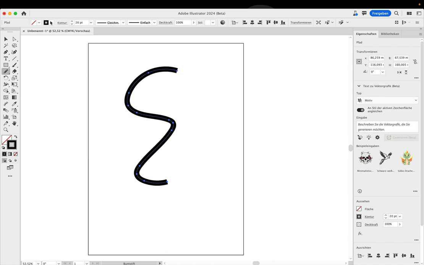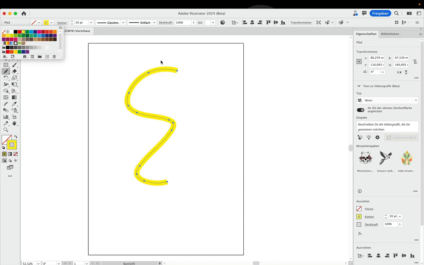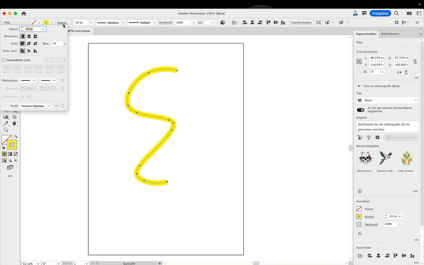I'm going to apply a fat stroke, like this, a bright color. And then what you can do in the stroke panel, you see these two buttons that weren't there before. And when you click on them, then you see the stroke changes the alignment on an open path. This is not a closed path.